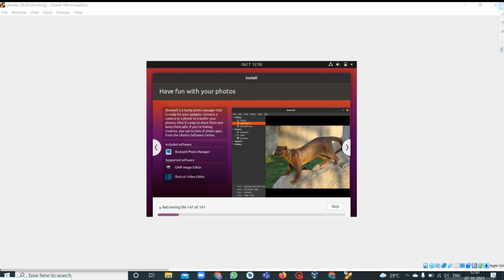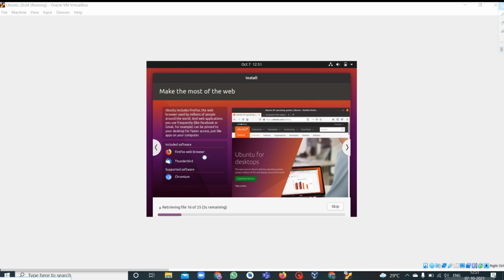You can also skip if you don't want the software that it is providing us by default, like the Firefox web browser or Thunderbird or Chromium. So if you don't want, you can skip here. Better not to skip the files. Why? Because if we have all these supporting software, we will feel great working in Ubuntu. So that is the reason I prefer not to skip even while I am installing.